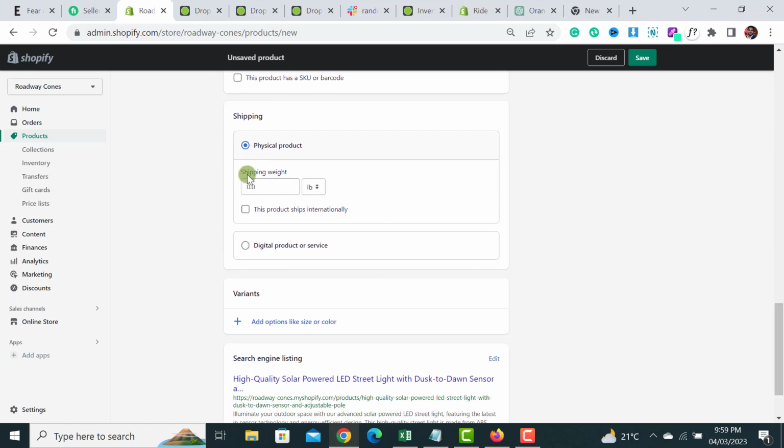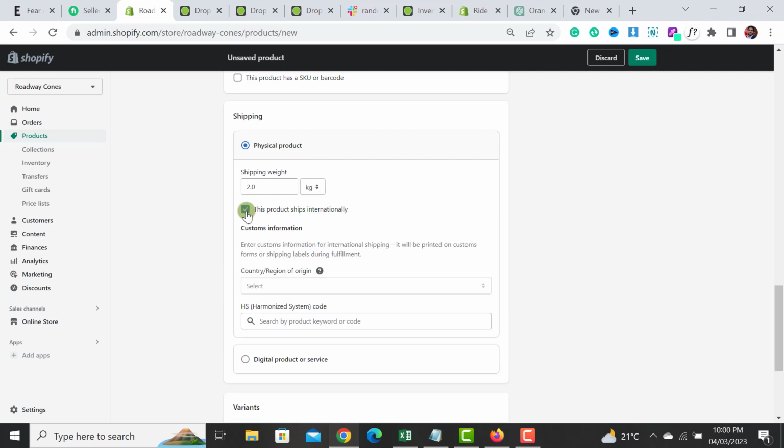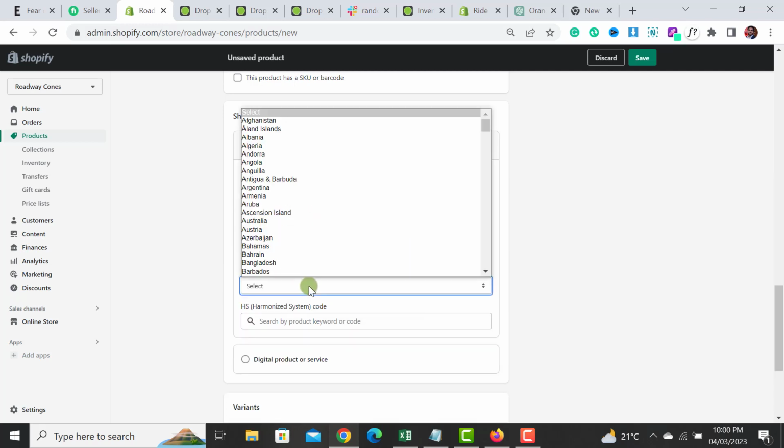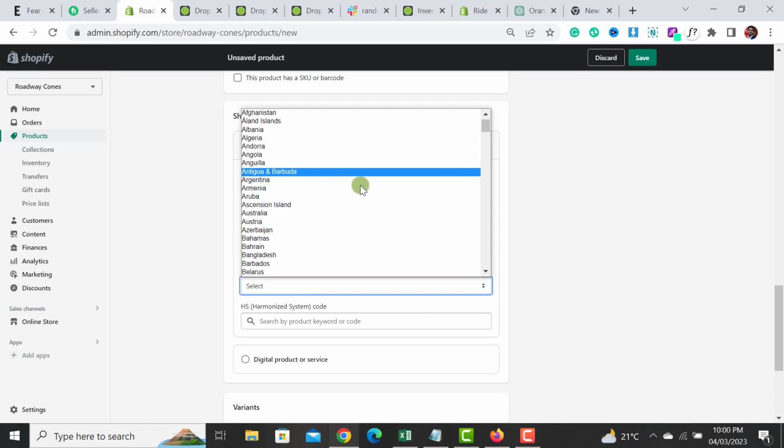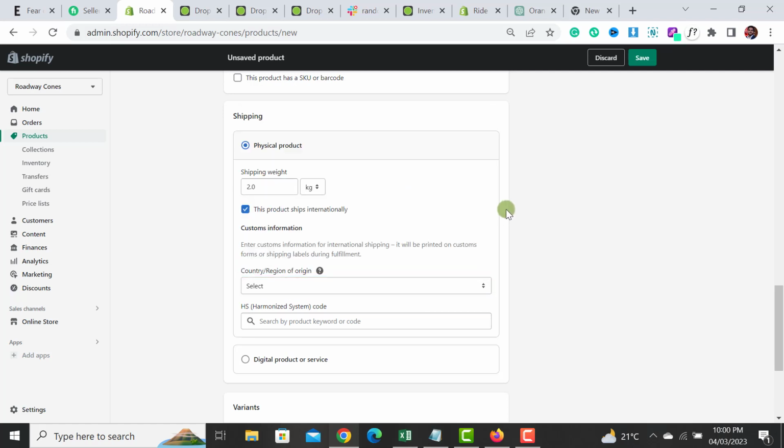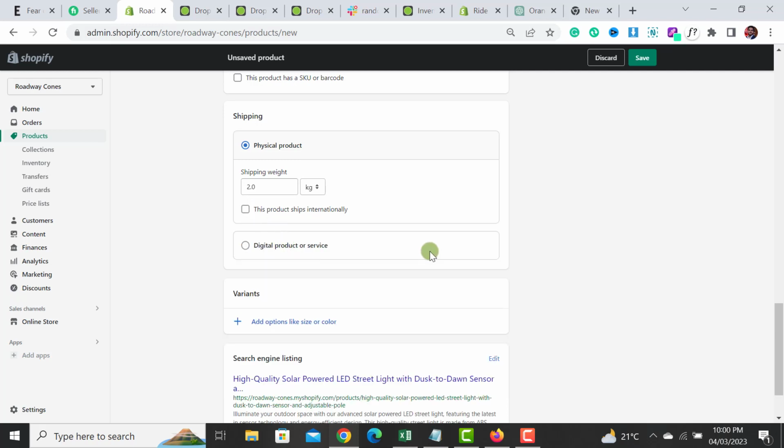Here it will ask the weight and I would say that this slide will be of 2 kg. So simply I will add the product weight in this section. Now it will ask that is this product ships internationally. If you have international shipping, you have to tick this option and then it will ask for further details in which country do you want to ship. So right now I don't offer international shipping, I only proceed in USA. So let me untick this option.